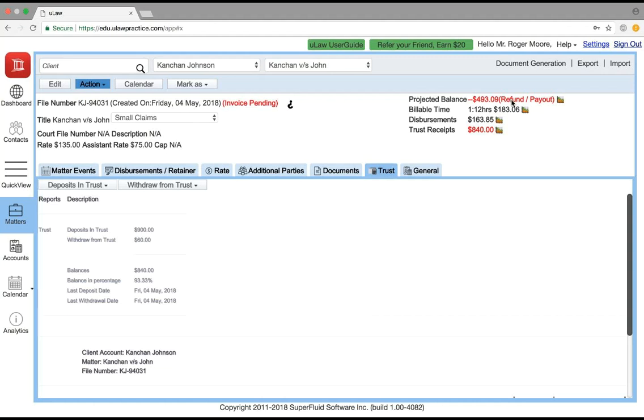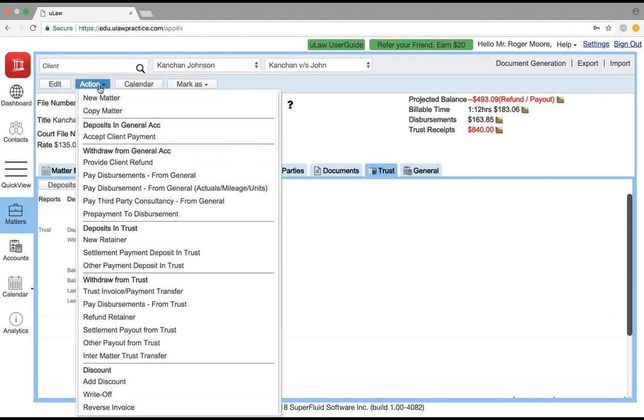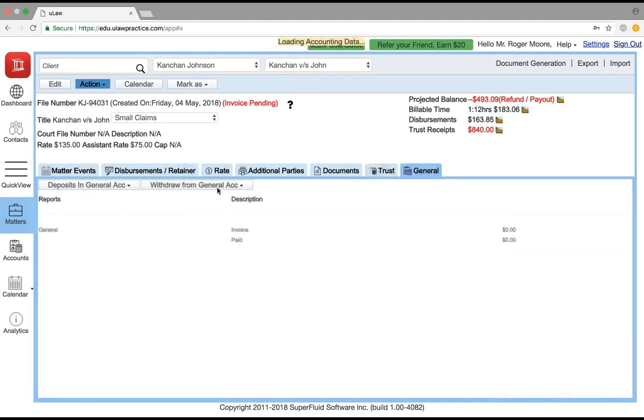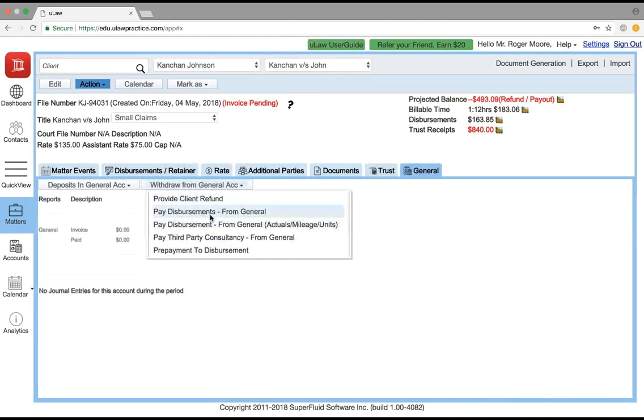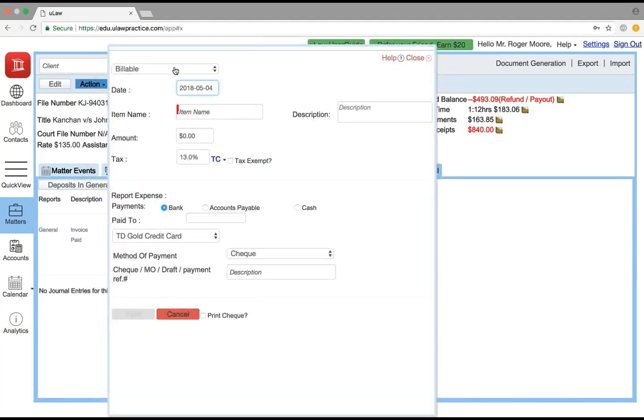Now, still, the only red being pointed out here is the fact that the invoice is still pending. Okay? So let's talk a little bit more about other stuff that I can do in general. We already did the disbursement pay from general. We talked about actuals. We talked about mileages. Mileages, we can do that. We can change this to mileage.